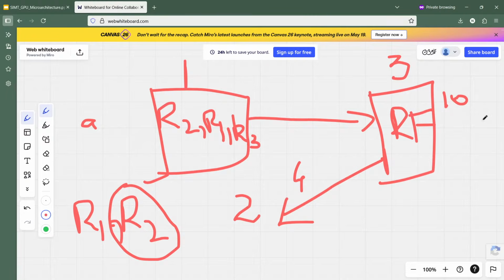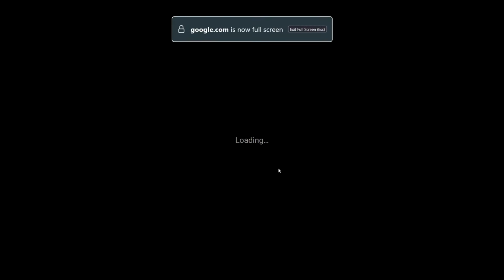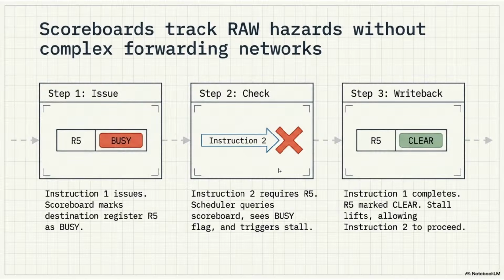This dependency or conflict, or the hazard in technical terms, is handled by scoreboards. They detect it and then apply some kind of remedy to it, maybe stall the processor or forward something, in processor terms. But for the GPU, if we talk about the GPU's scoreboarding for our workshop, it could be quite simple.